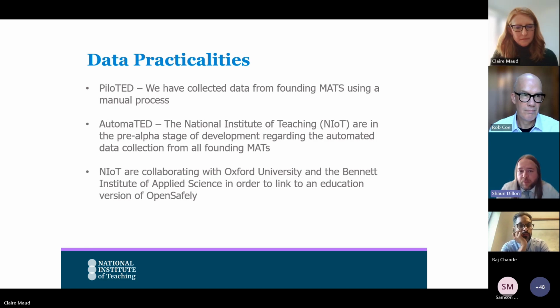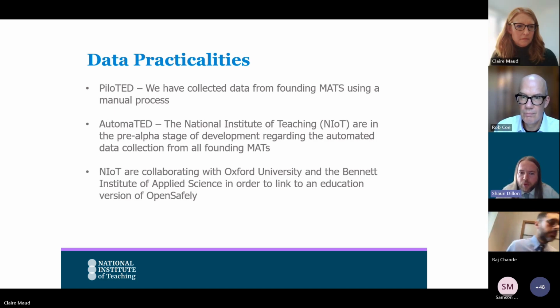So as Rob mentioned, with Piloted, we collected the data manually, and as you can imagine, this is very time consuming and prone to errors. Luckily for us, we have fantastic data leads in our founding MATs who helped us with this process. They anonymized all of the data and got it to us, Claire and myself did the cleaning and passed it to Rob, who was able to produce the paper. So that's all well and good, and we are continuing with that going forward into the TIDE project, which Raj will talk about in a second.